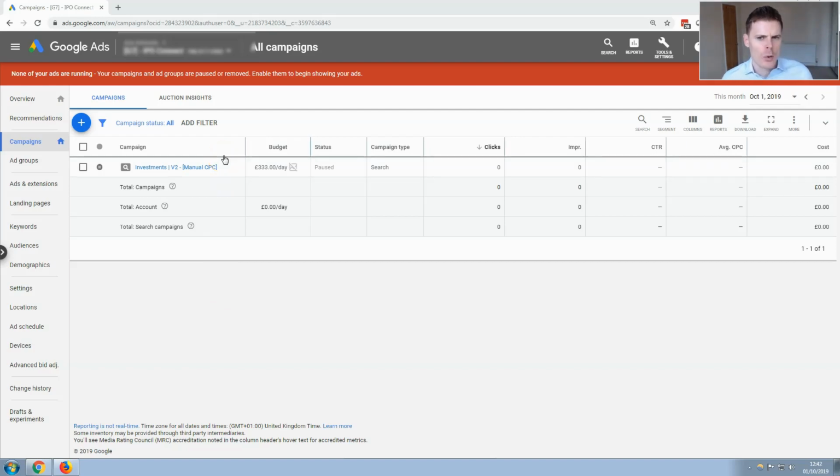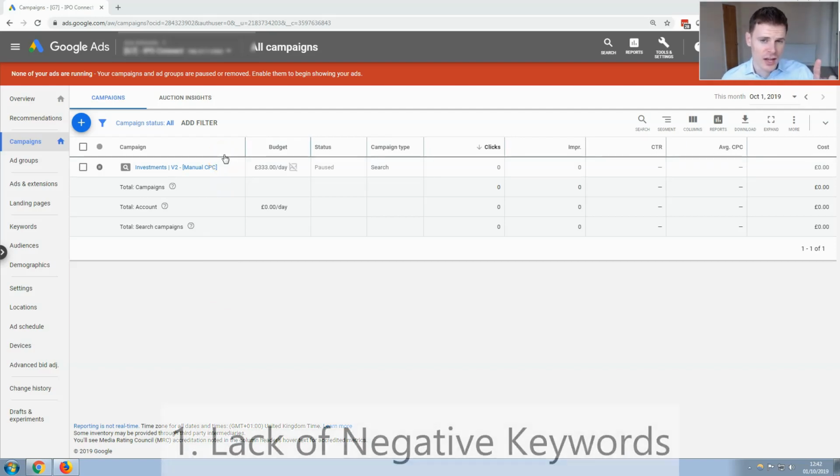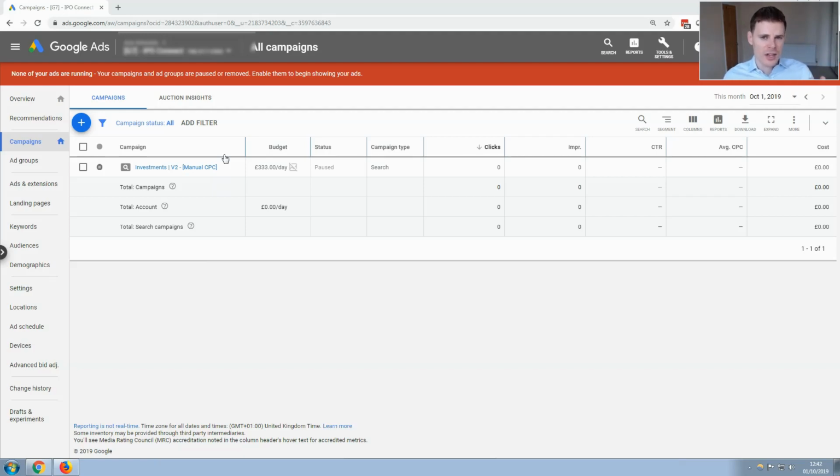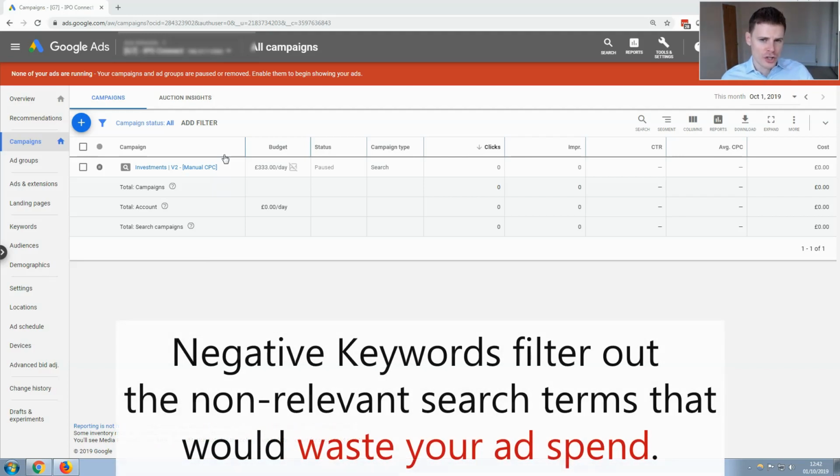mistakes. Now, the first mistake that we're going to start with is not adding any negative keywords to the account, or adding a lack of negative keywords to the account. Now, just to give you a quick run through, what negative keywords do is filter through the search terms that are being targeted by your ads and filter out the non-relevant search terms.